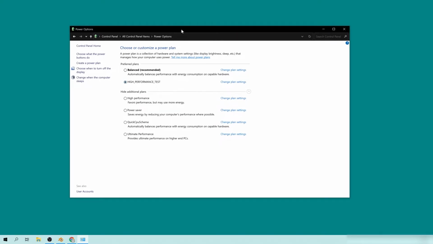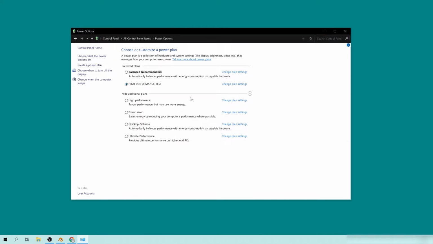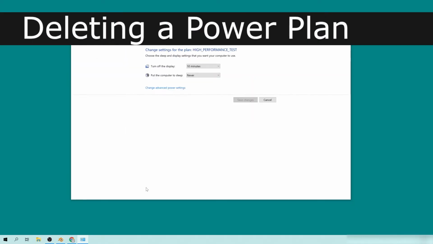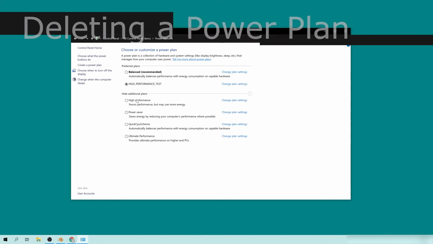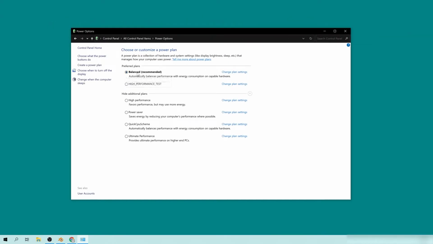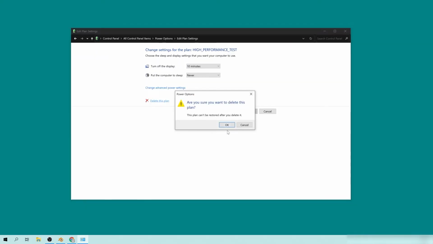So now that this is created here, let's say that you made one, but you have too many of them and you need to get rid of it. So you might find that it's a little bit weird if you have this selected. So let's say I have this selected and I want to delete this. If I go to change plan settings, you can see that there's really nowhere to delete it. So what you'll do is you'll actually go back, click on a different plan. So now what's set is the balanced one. And you see there it says high performance test, change plan settings right here. Now you can see I can delete this plan.